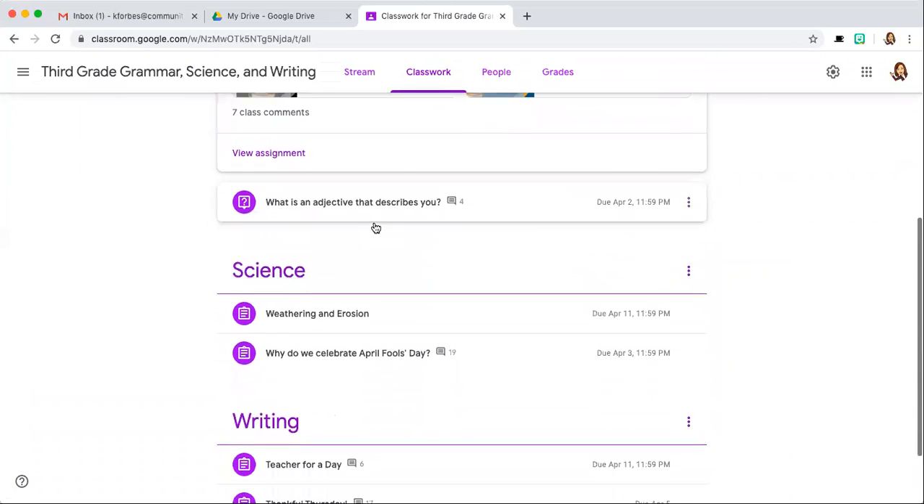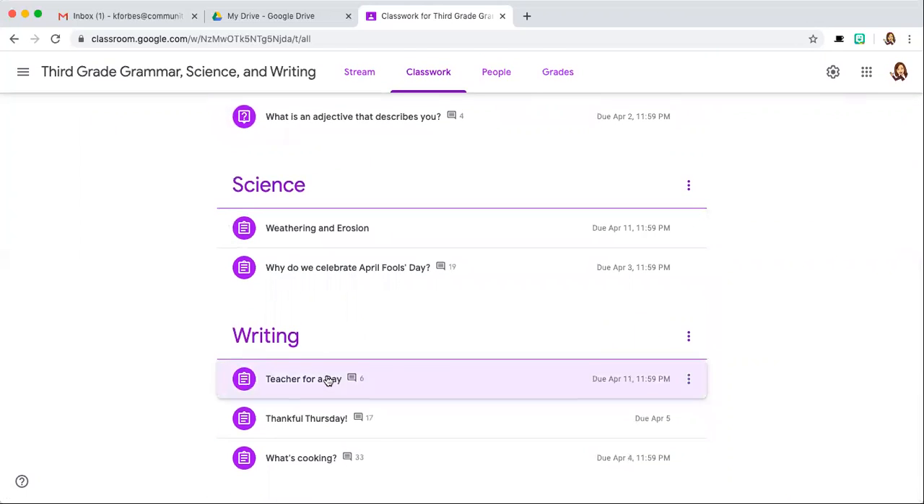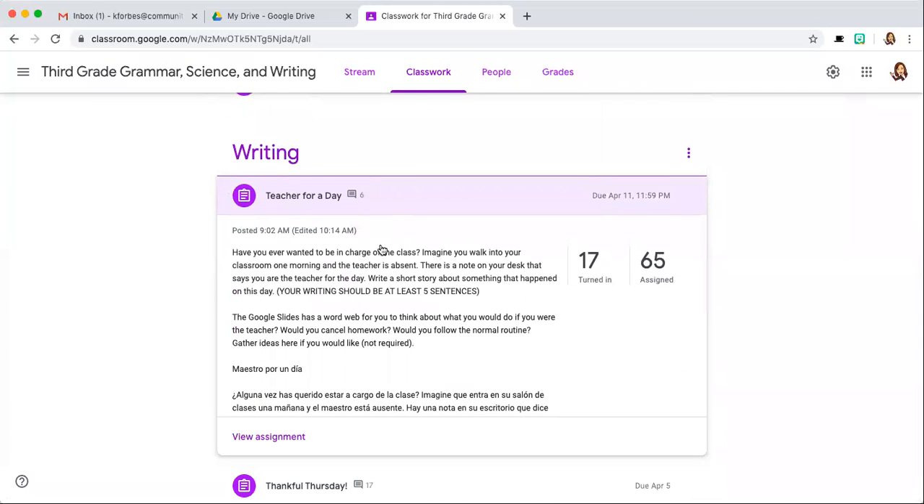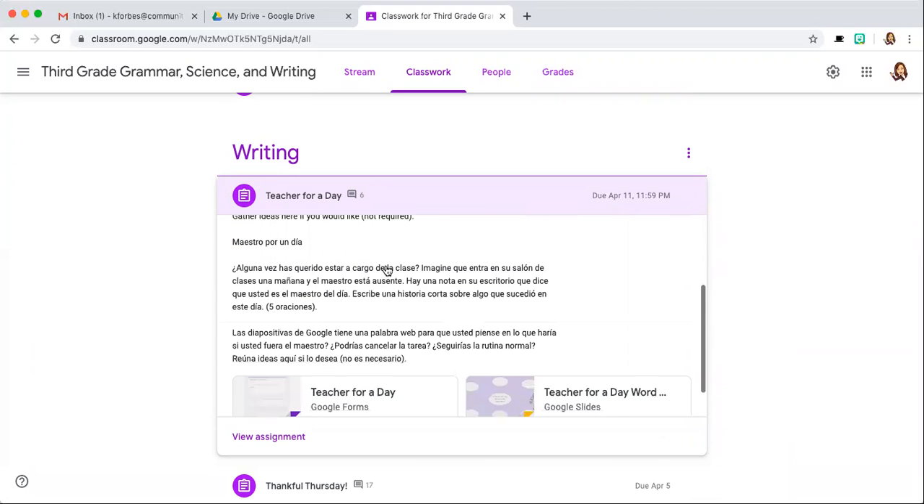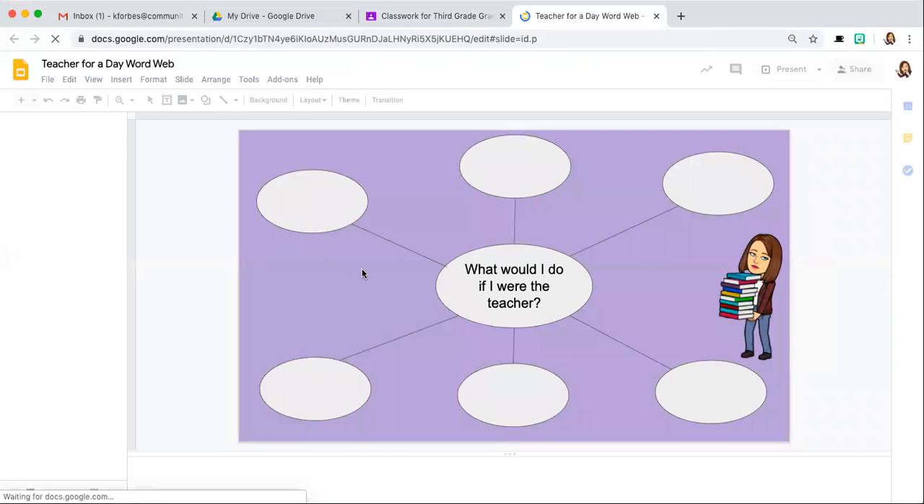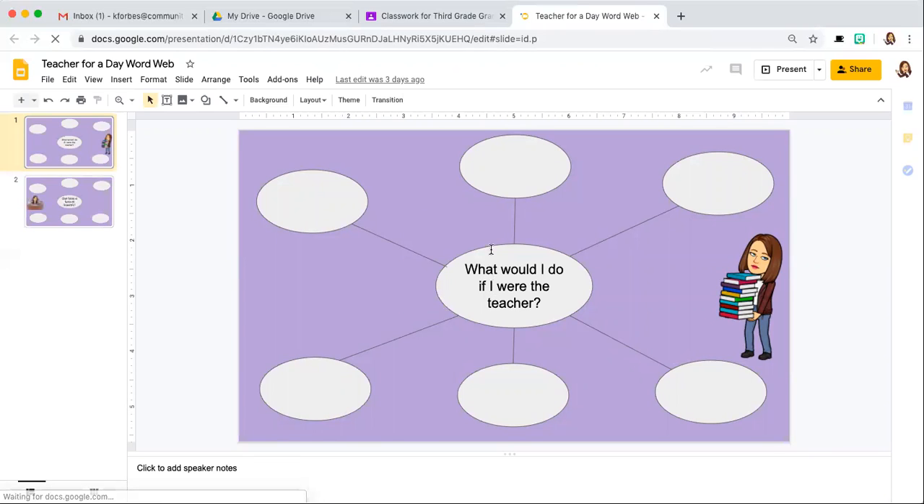For writing, okay, teacher for a day. You're the teacher, you're me. Somebody came in and said, hey, you're in charge. What are we going to do? So again, you could do this slide thing here first if you'd like. It'll open up a Google Slide presentation where I'm making a word web. We were working on word webs before. What I do if I were a teacher.